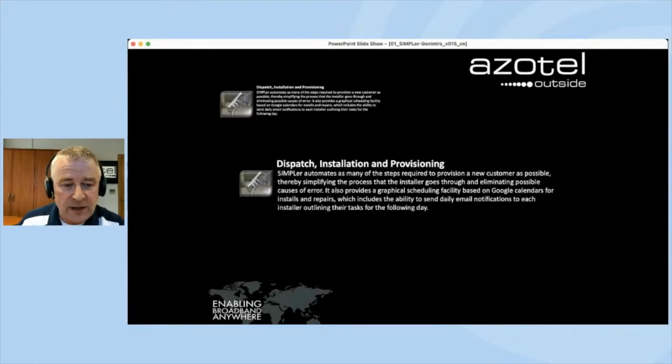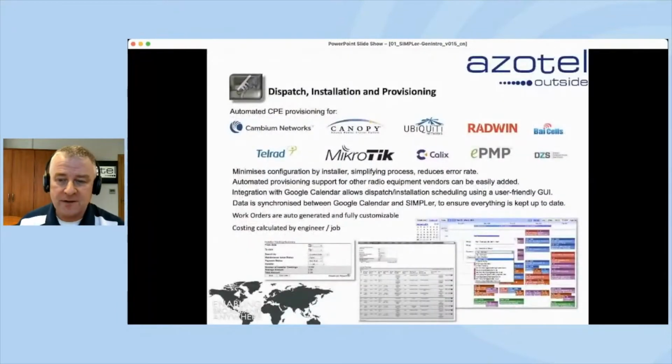Dispatch, install, and provisioning. Again, the process here is around scheduling, work orders, the app, and then provisioning the equipment itself. So we will work with cnMaestro in terms of interfacing with it so that we can basically avail of all the automation that it brings, and then build SIMPLer on top of that. But we also work with a number of the other vendors, as obviously a number of our operators will be on different platforms. In terms of scheduling, we work with Google Calendar. Again, it's ubiquitous.